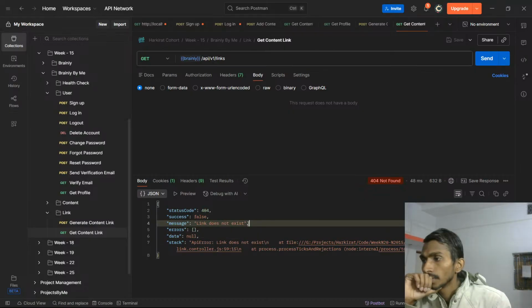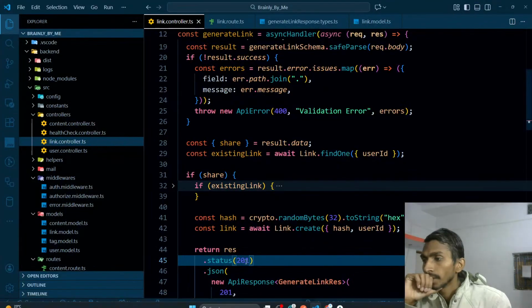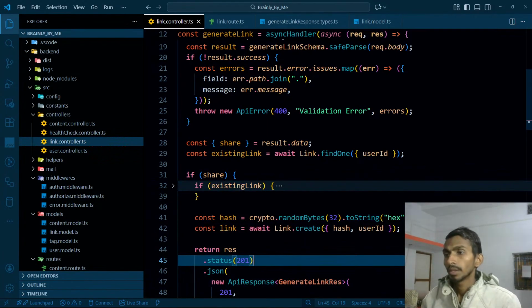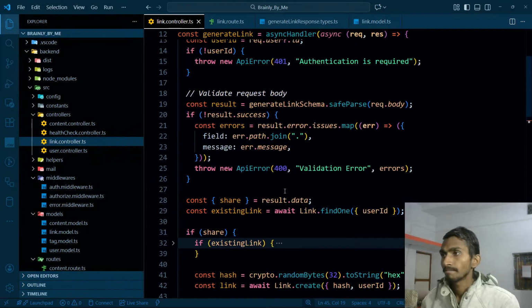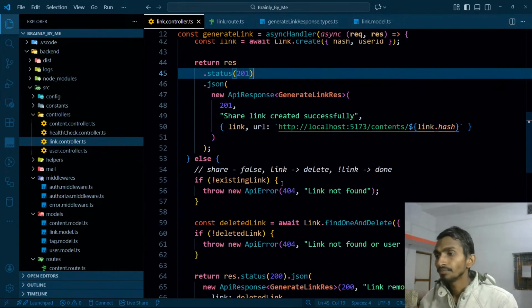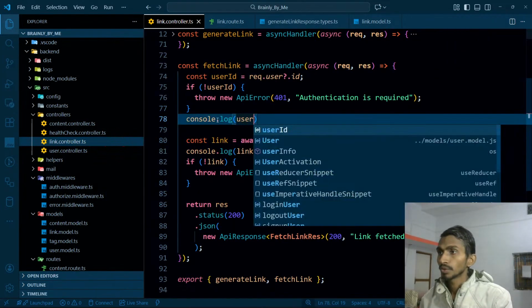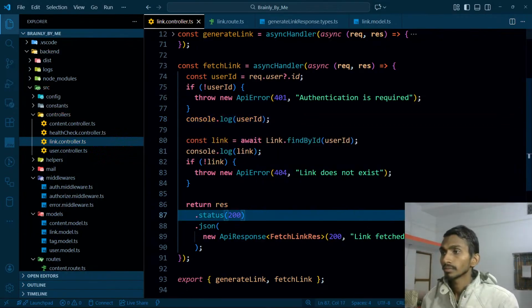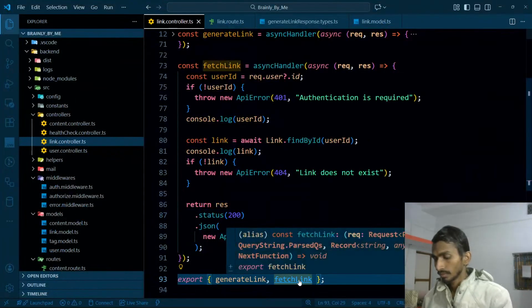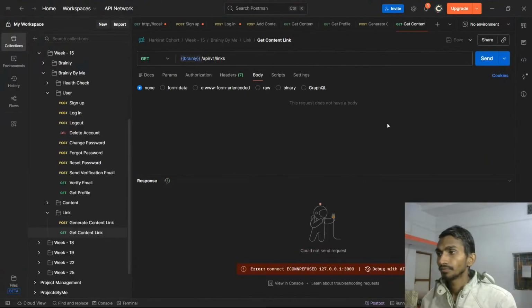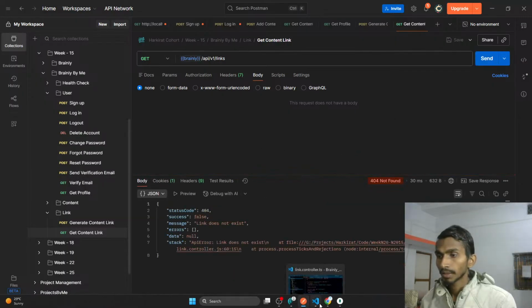Really? And it is even giving me null over here. Right. If it is giving me null, I'd like to check my user ID. So the user ID that I have over here, console log user ID. Let's check that. Send it again. Okay, link does not exist.